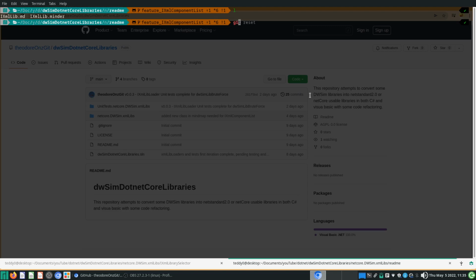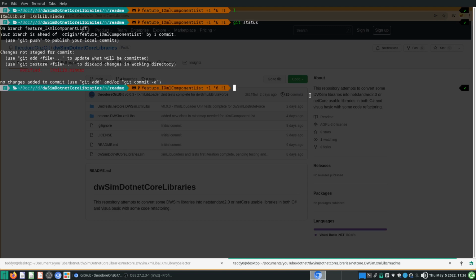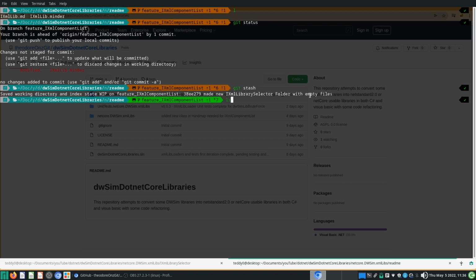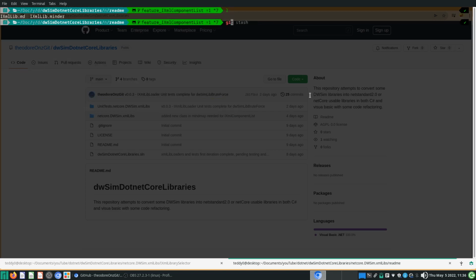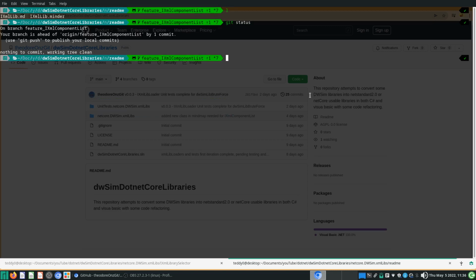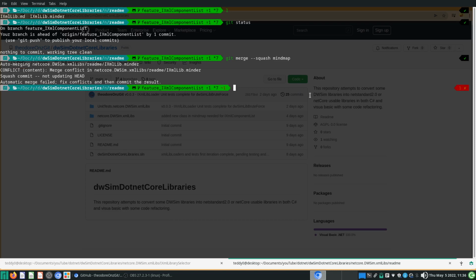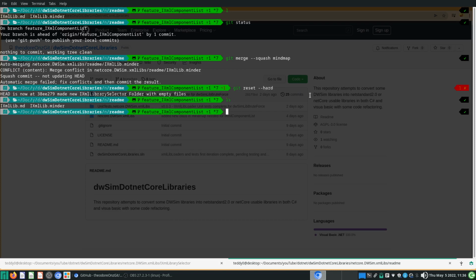Git status. Okay, let me do a git status. Git merge squash my map. Git reset hard. Let me do the hard. Okay, how do I do this? Fix this merge conflict.